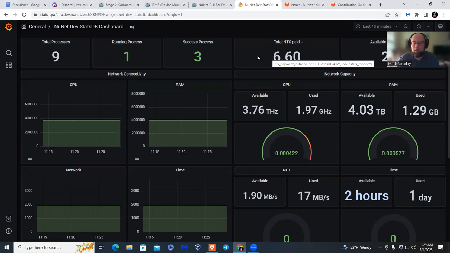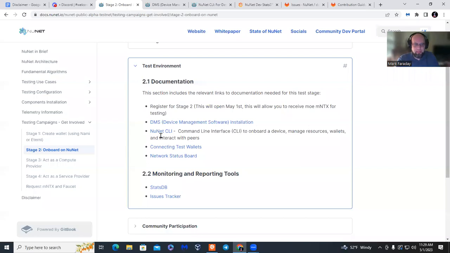We're not ordering jobs yet, but hopefully this number will start to go up as, in stage 3 and 4, we start ordering jobs and compute providers getting paid and so on. But that is not what we're doing in this one.